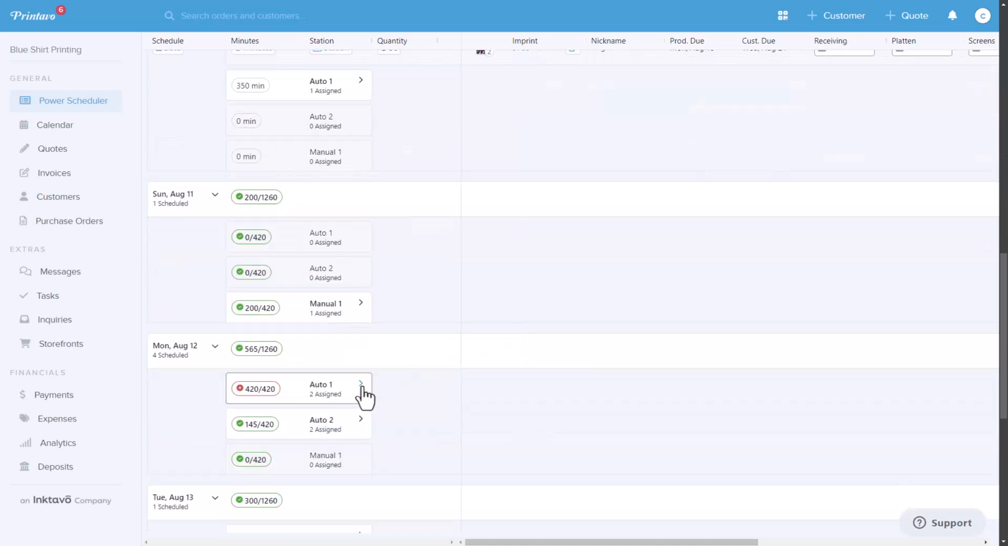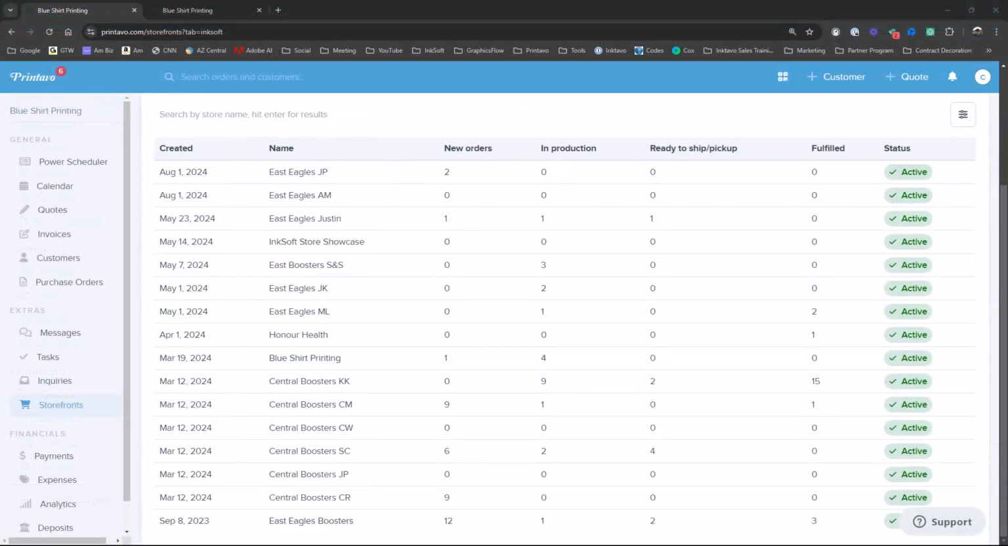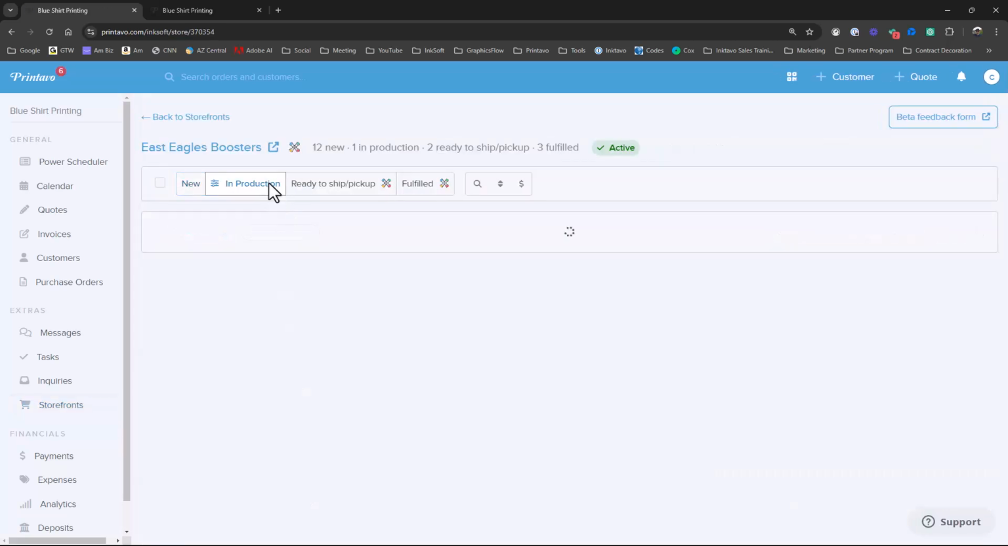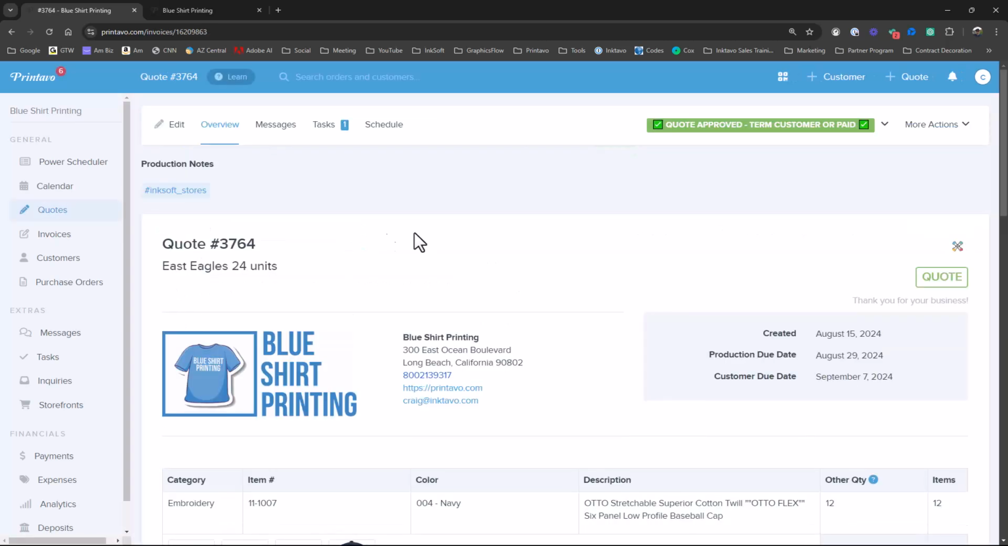The power scheduler is a more detailed scheduling tool that handles the specific steps involved in different production processes. If you have your Inksoft stores connected with Printavo, you can also utilize the power scheduler to schedule and process your Inksoft orders. In the statuses section of an invoice, you'll see the general journey of an order.